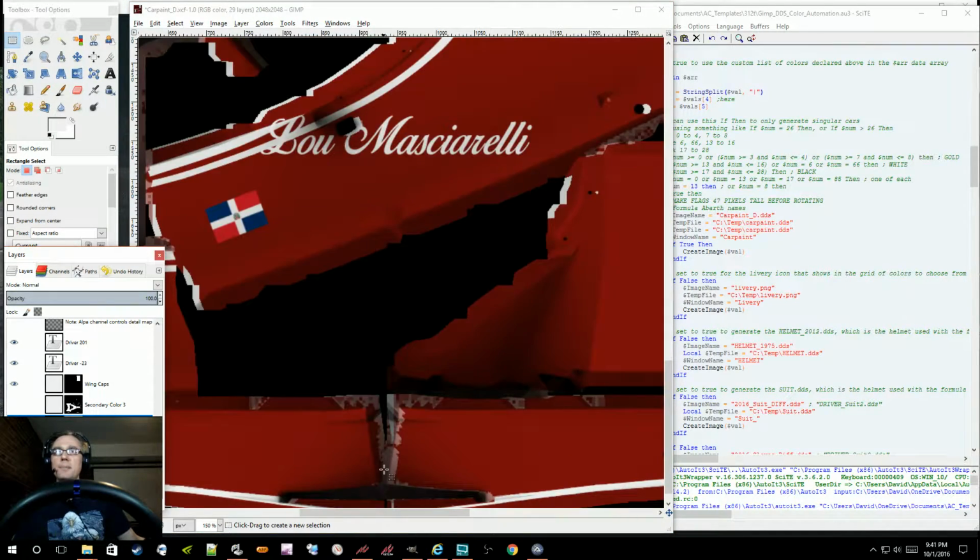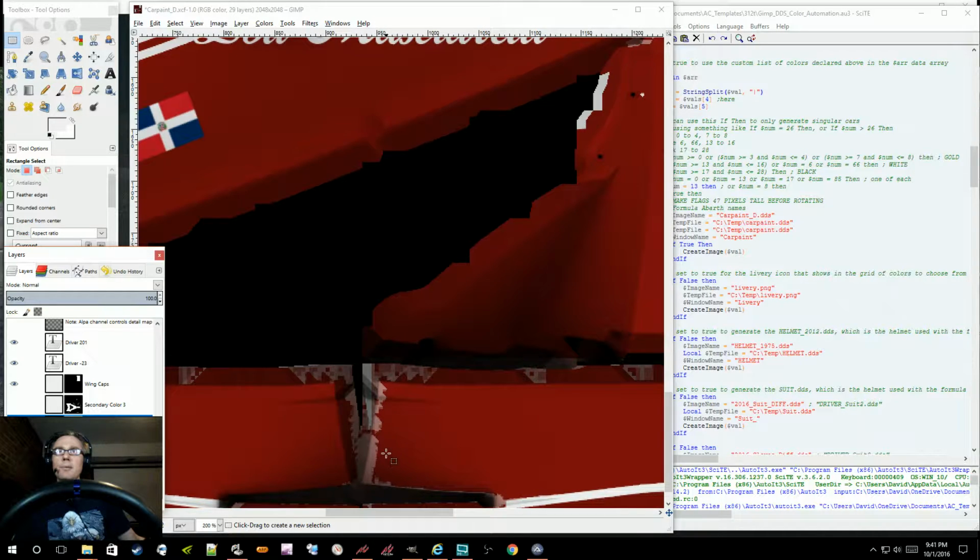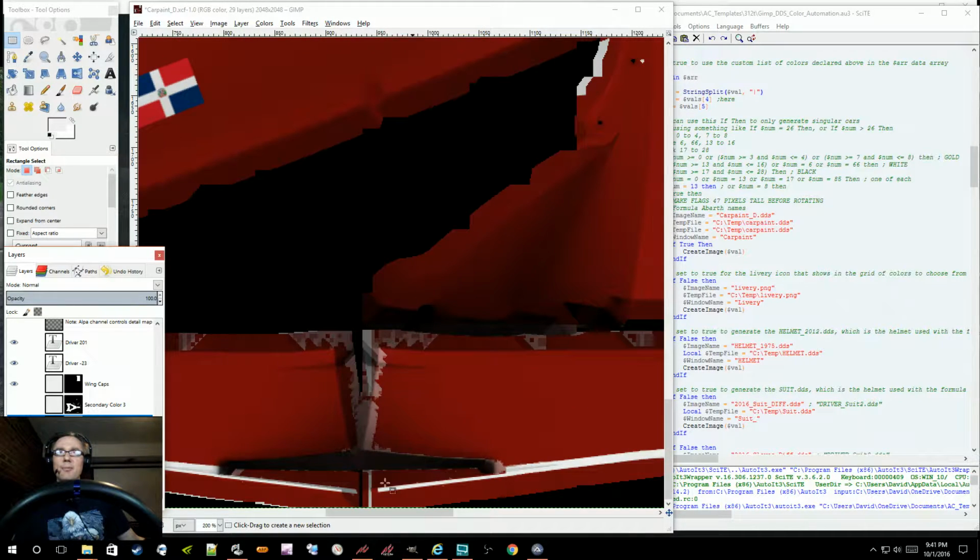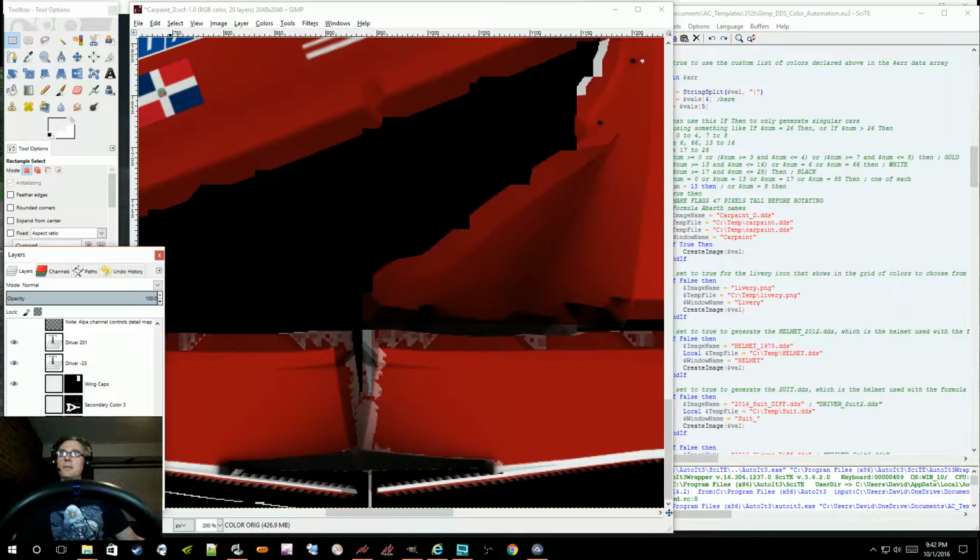So, you can see here we've got white in these random places, and that's just how I generated the mask to begin with. Because sometimes I'll bring in a layer, like, let's see, show you a trick.